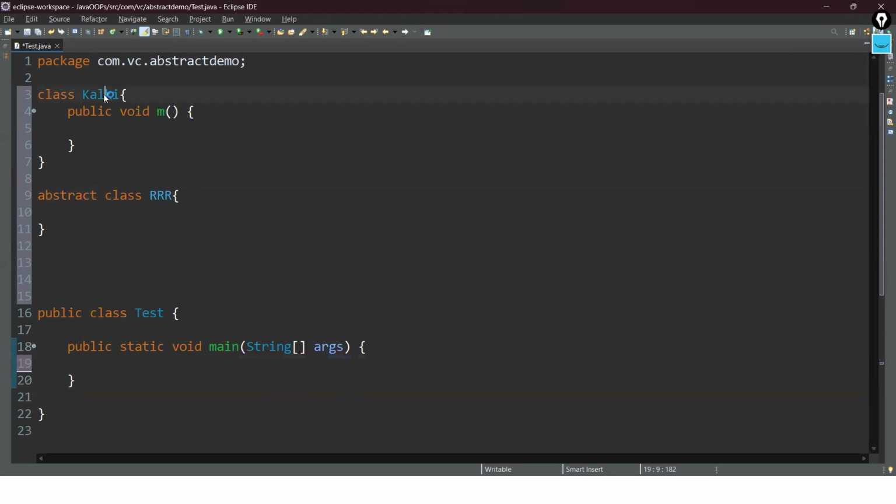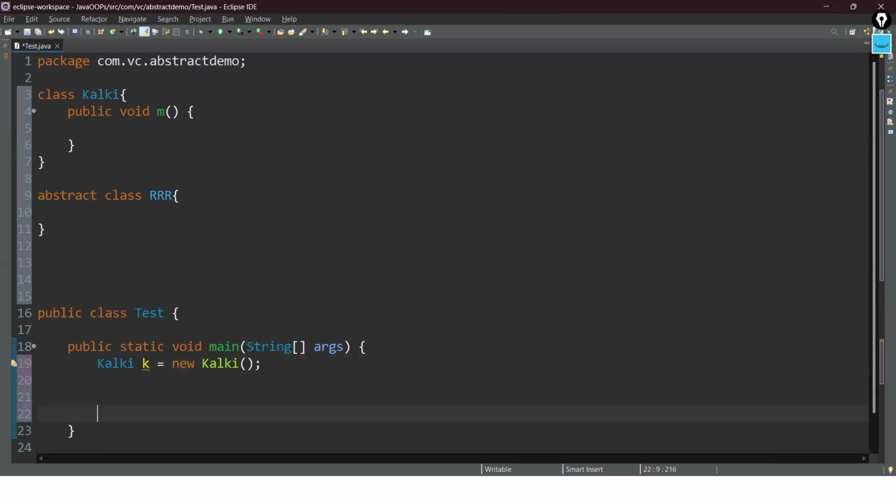Is this a normal class or an abstract class? Normal class. So how do we create the object? Class name, then space, object reference equals new class name, then parentheses and semicolon. This is object creation. For a normal class, we can create the object. Now, for a normal class, can we inherit also? We can inherit, right?